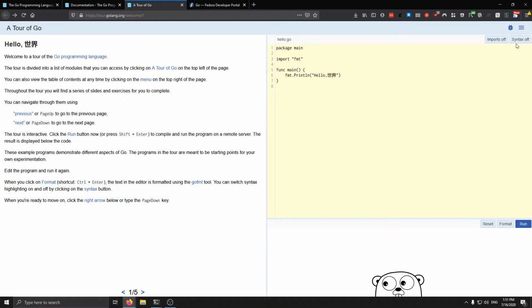Okay, so, I hate these buttons because right now I think that syntaxing is off. But when I press it, it turns on the syntax and it says syntax on. I mean, maybe it's just the Linux theme, but the coloring is not very good. Imports on, imports off. Okay. Enough nitpicking. It's good enough as it is.